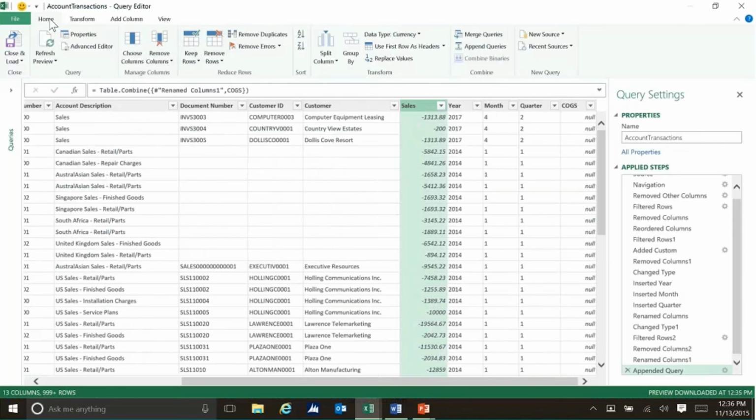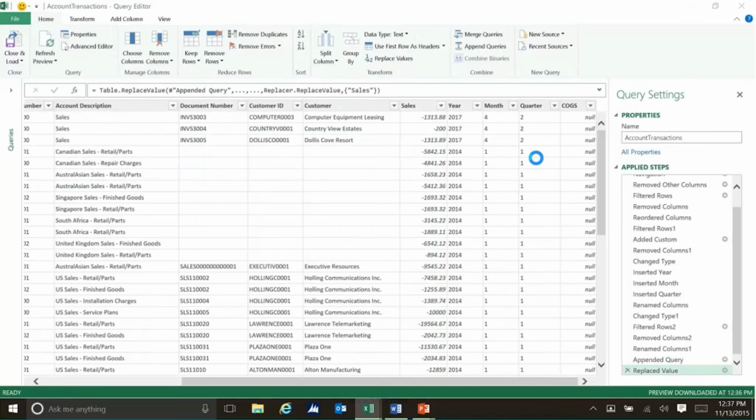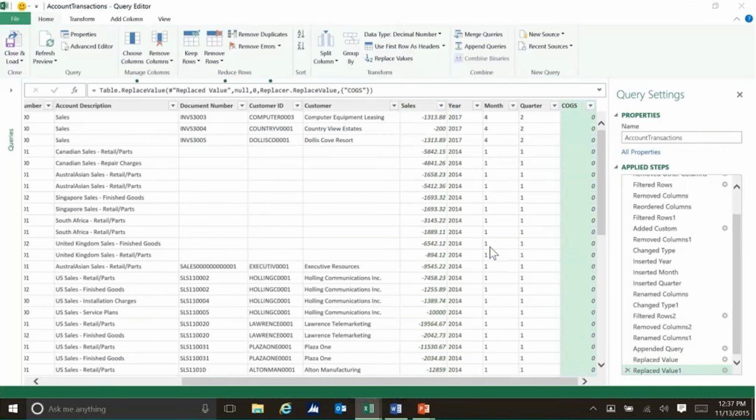I'll highlight the column, and then under Home, under Transform, I'll replace the values of null to 0. I'm going to do that for both columns because there will not be a value in sales and cost of goods sold on the same row. It'll only be one or the other. And so this will take care of that. And that way I'll have a 0 there instead of a null record when it gets to Excel.